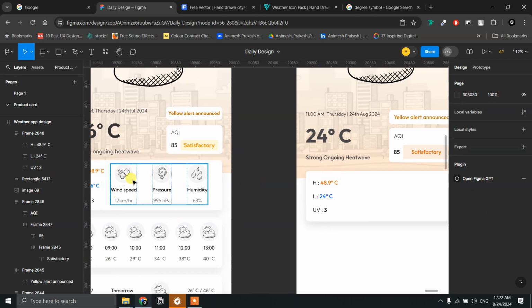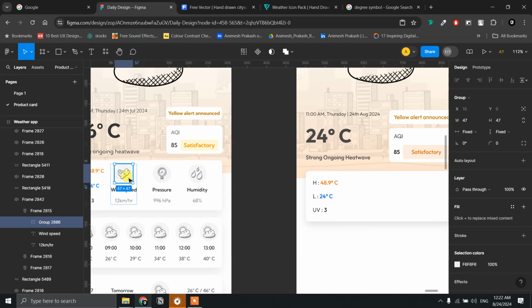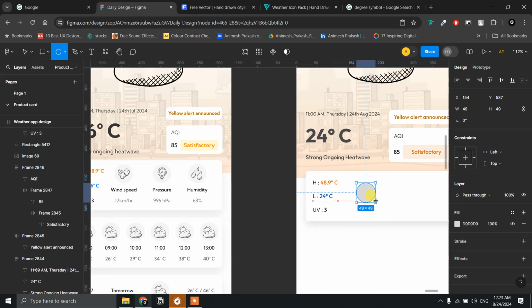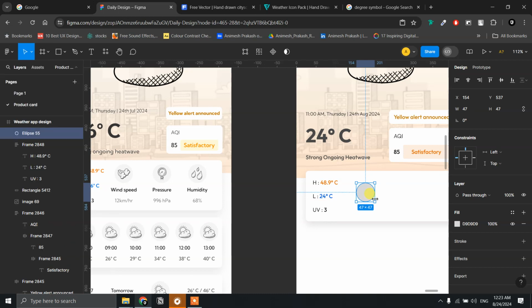Next we have to create these elements, which are for wind speed, pressure and humidity. So for this we need our circle to be 47 pixels by 47 pixels, which is not even. That's a bad practice. So to draw a circle, we'll hit O on our keyboard, click once, and we will resize it to 48.